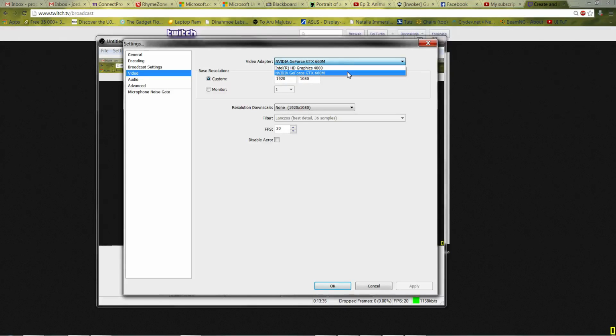Video adapter, I have mine set to my video card that I use. I use a laptop, so I have the integrated and the video card itself. My resolution, you can set it to as monitor. I just like knowing what my resolution is. I put it to custom, and you can downscale to 720 or whatever it is, the same aspect ratio as yours.